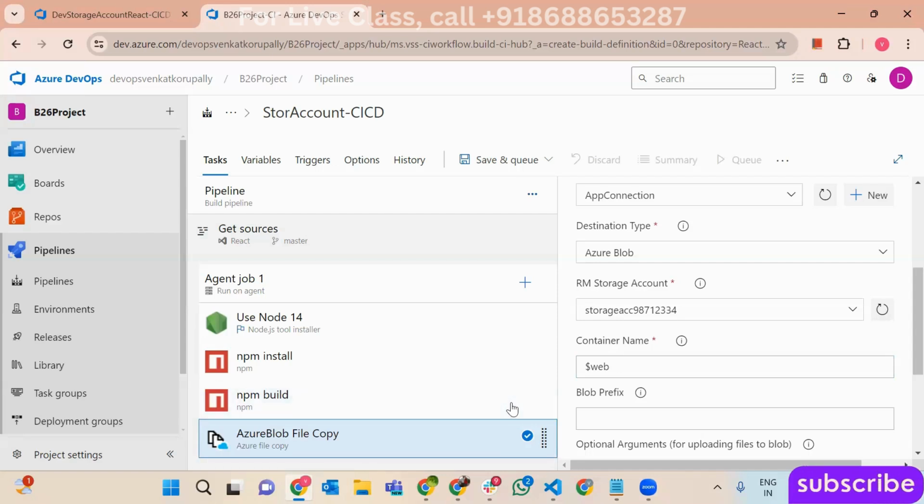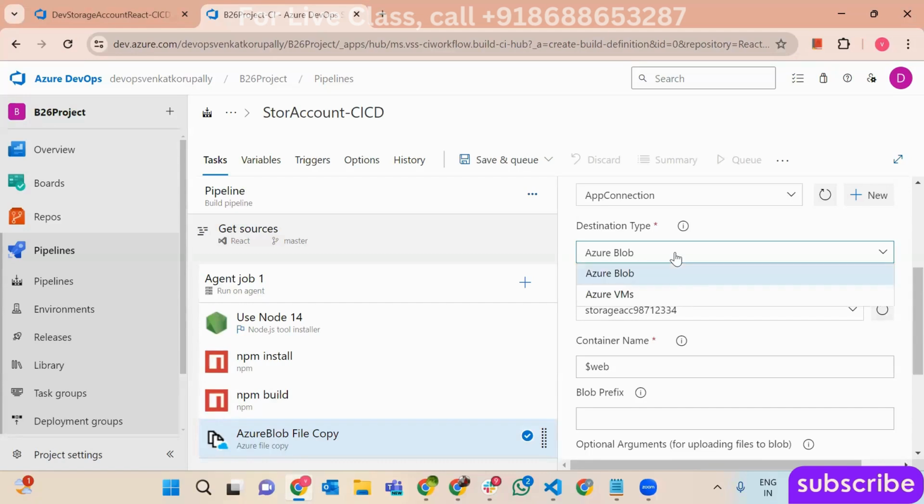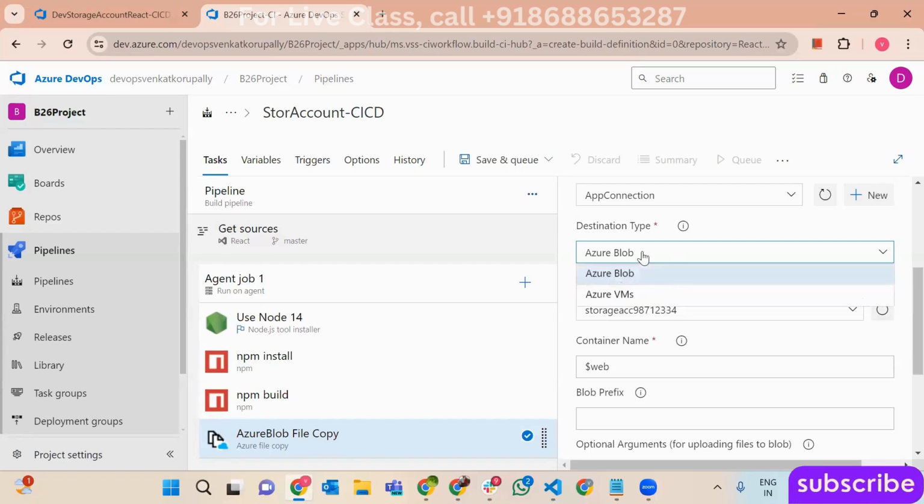Yes, Basha. Basha, what's your question? Sorry, I was talking. So why do we select Azure blob as destination type? Because I am pushing my project files into blob content, which is inside a container. If you are trying to push anything to a container, you always select Azure blob, not Azure VM. VM means server. That will come later. Guys, are you getting my point? If you are trying to push anything to a container, you always select Azure blob.